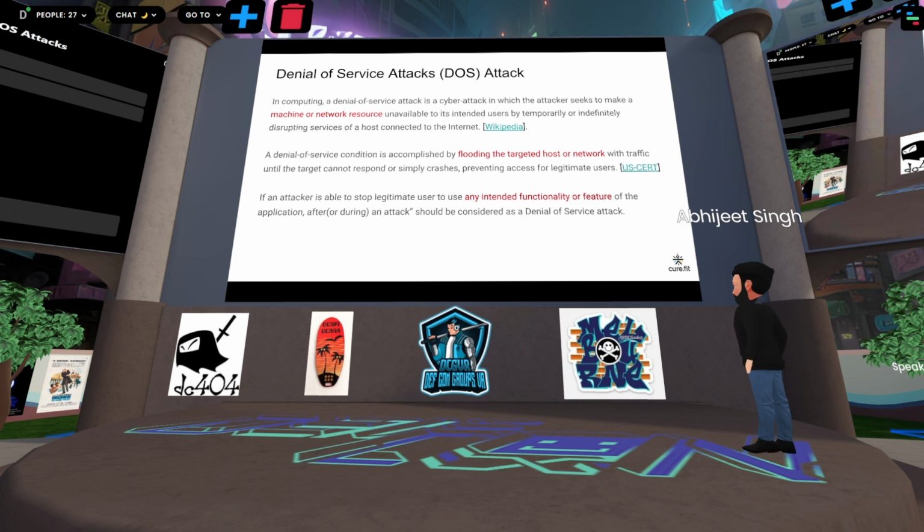And if you see the definition from CERT US, they say that the attacker simply floods the targeted host or the network with a large quantity of requests, bombards it, and simply crashes the server. Both have their own perspective of seeing denial of service attacks.